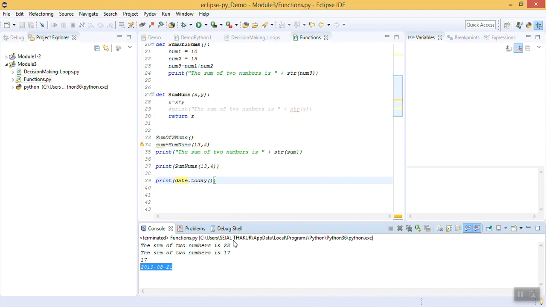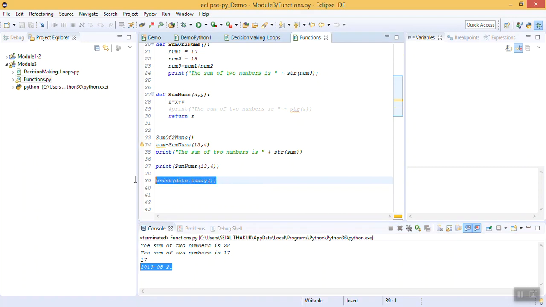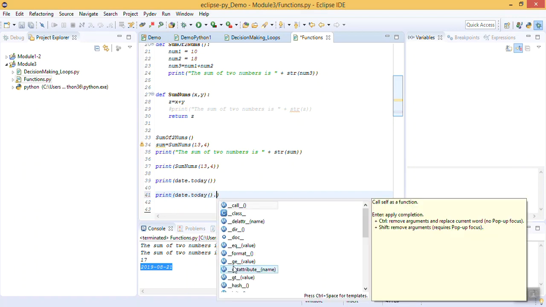Now suppose we want to access just the day part of the date. We have to access some attribute. I can show you that: I'll copy this again, and once you put a dot, it will give you the attributes here. So there will be an attribute day.